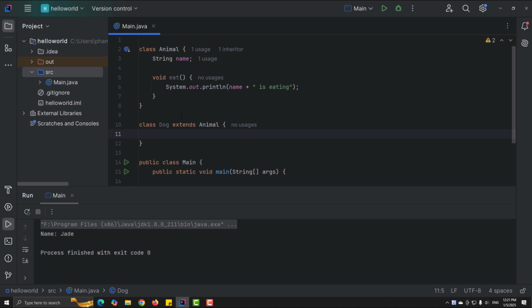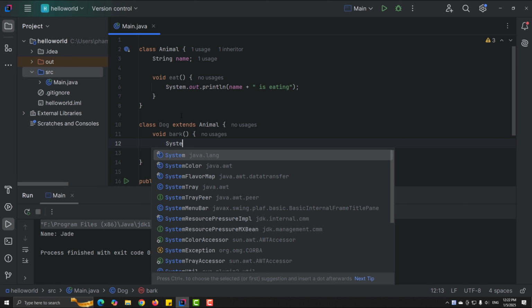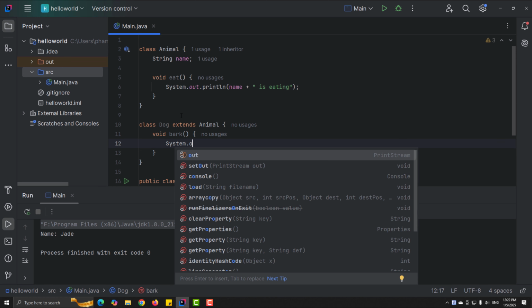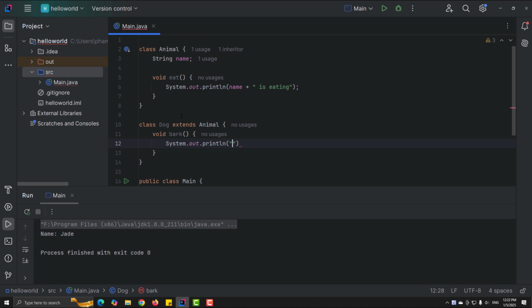But the dog can also have its own method, its own action, like bark. The dog can bark. Print, I'm sorry, name says woof. Woof, yeah.